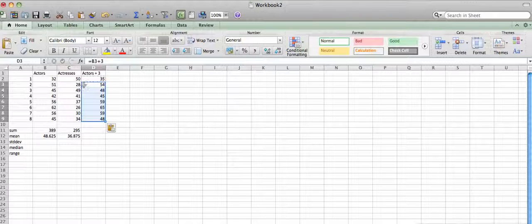So 51 plus 3 is 54. 45 plus 3 is 48. 42 plus 3 is 45. 56 plus 3 is 59. 62 plus 3 is 65. 56 plus 3 is 59, and 45 plus 3 is 48. So that's how those came about.